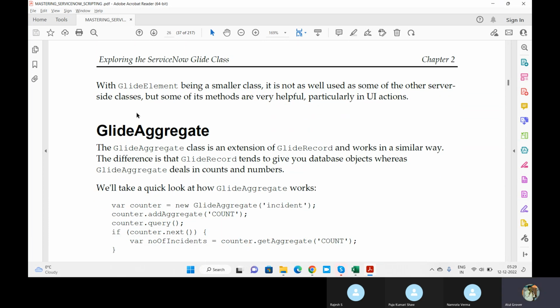At the last, we have an aggregate, but it is not the last one. No, there are many more server-side scripts. There are many more. So GlideAggregate: count, sum, average. You can use it via this thing. And what is the thing? What it's saying, GlideAggregate incident. It's like I'm doing the GlideRecord, but it's saying on which table you want to apply the aggregate. I said on the incident table.